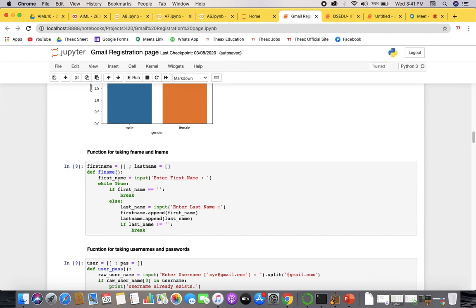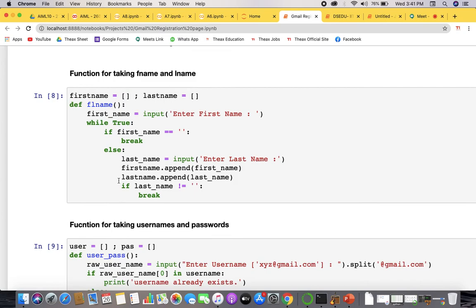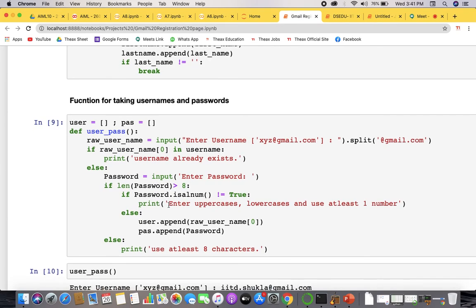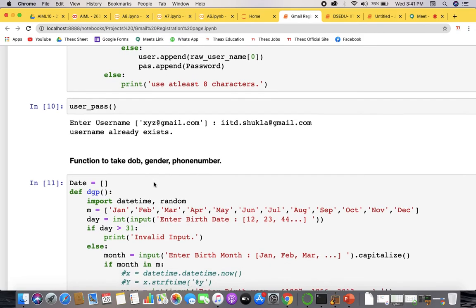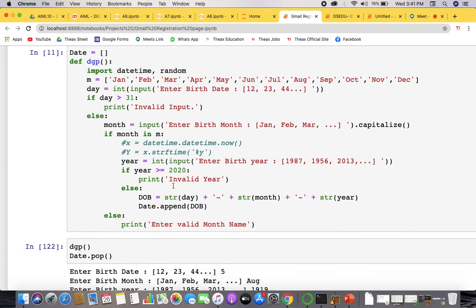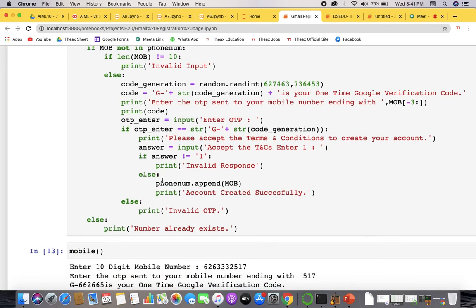Then we made a function for storing the first names, and that stored the first name. Then we made a function for the user passwords, where you take the username, then the password, and check for various things: the length of the password should be 8, it should be alphanumeric, the first letter should be capital, and all those things, right? And then you take the function to store the date of birth and the genders and all such things, right? Then for the mobile numbers, to generate even the OTPs and to check things.